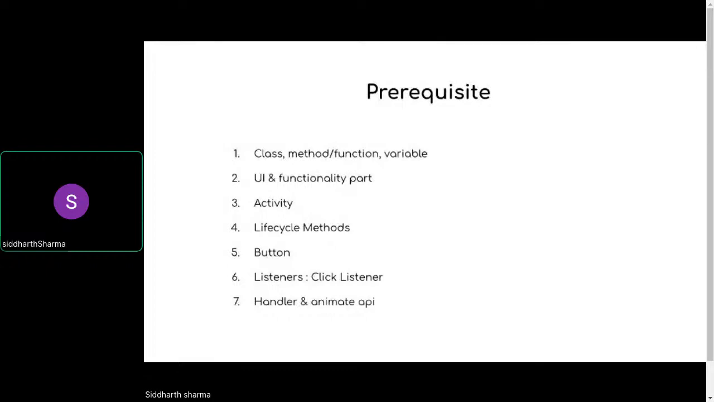So next one is the method or function. A method is basically a piece of code which runs whenever you call it. So if you call that piece of code, that method, 100 times, it will run 100 times. That's it. As simple as that.